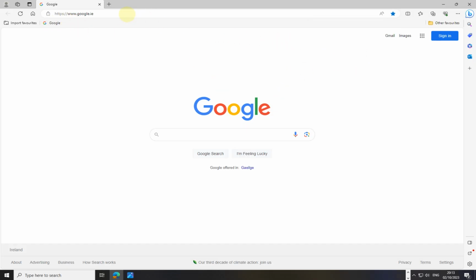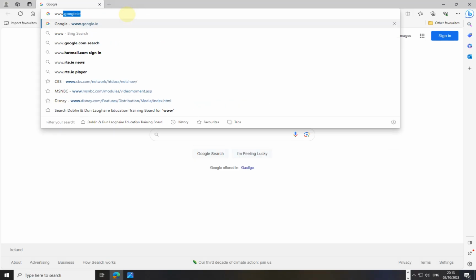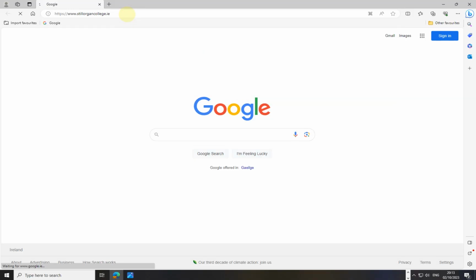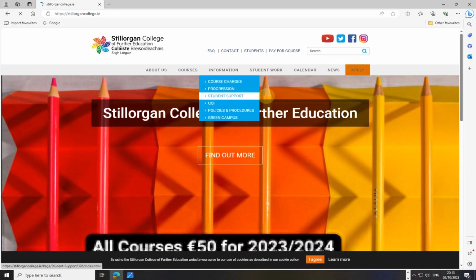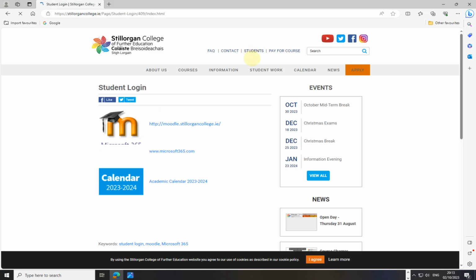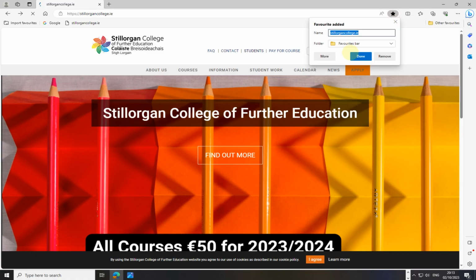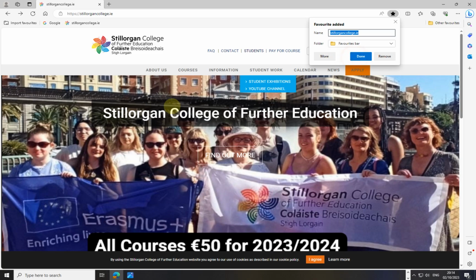Okay, same thing again. I'm going to navigate to www.stillorgancollege.ie, hit enter. Okay, so I want to save this one as well. Now I can go into students and save it, it's all the same. Actually, let's go back, we'll just save it as Stillorgan College. So I'm going to hit the star. And it says Stillorgan College. You see, it's already popped up here. So I just go done.